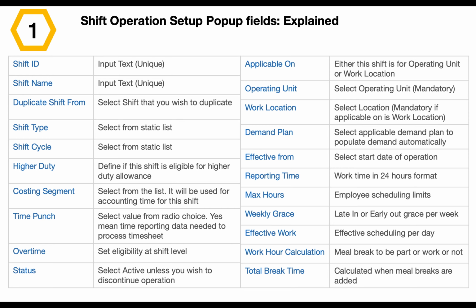While setting up shift operation, there's a pop-up where you need to define information about the shift, and these are the fields which are to be used for defining the shift, and they are explained here. So we will continue with creating the shift.